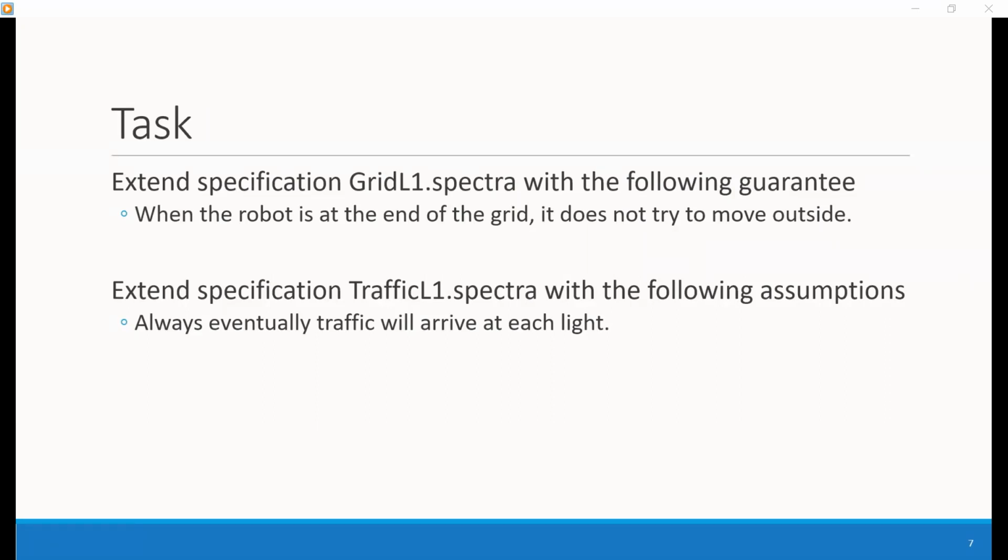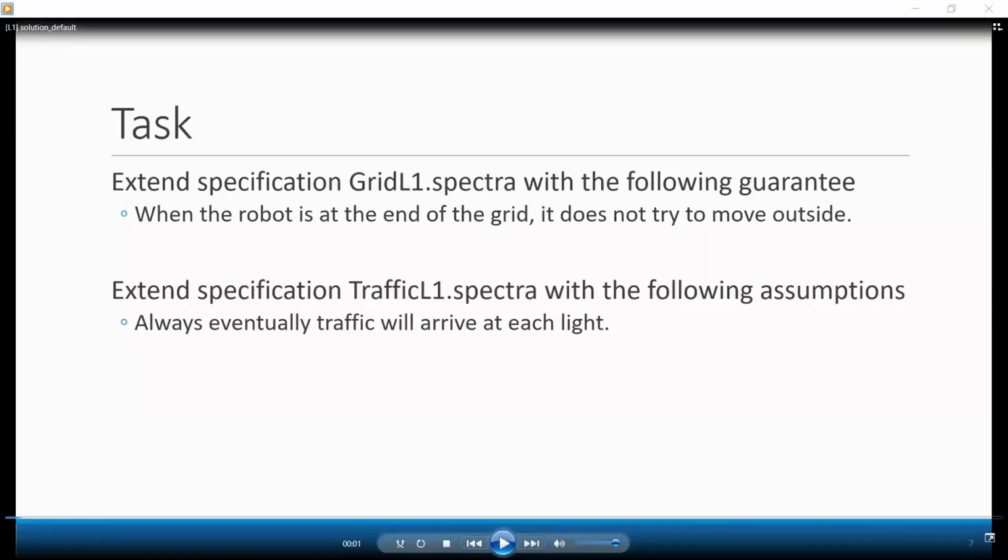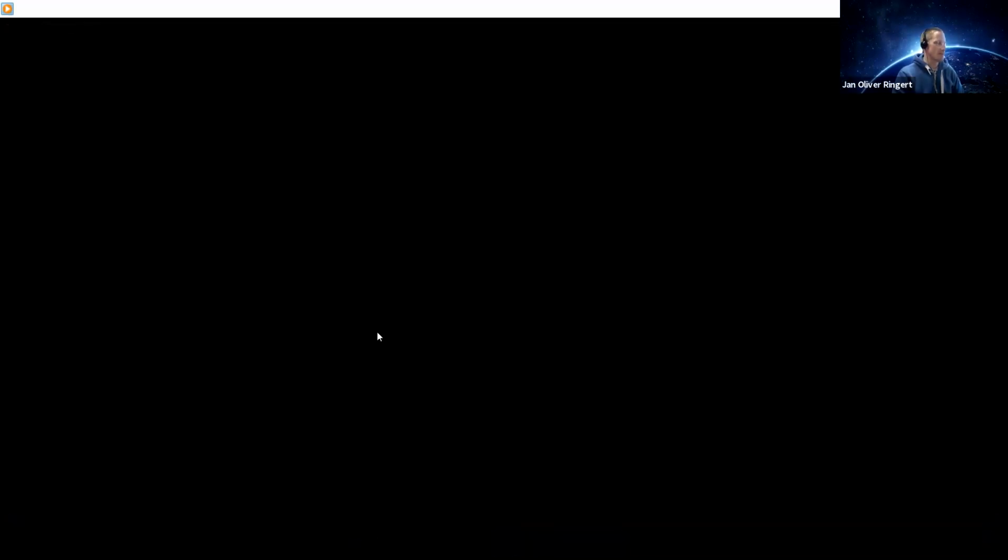And then also in the next step, try to extend the specification of the traffic light with the following assumption: that always eventually traffic will arrive at each light. Okay, so the first task was to... Okay, great. So this was the first specification for us.